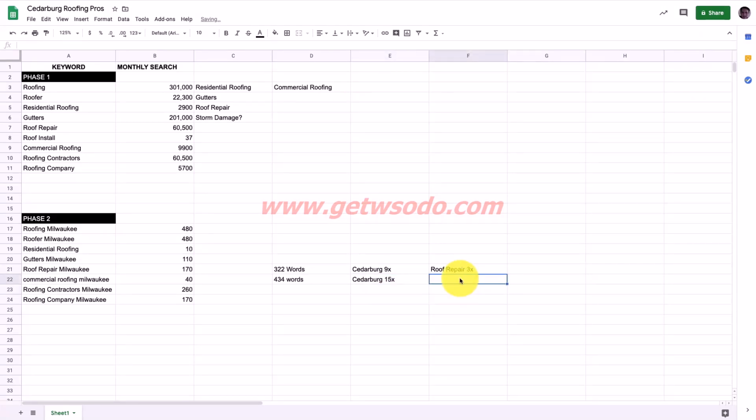Maybe they should have spent a little more time putting in roof repair. Okay, so I'm going to say that based on this intel right here, we're going to want to write an article for roof repair, Cedarburg. We're going to want it to have, I don't know, between 325 to 450 words. We're going to want it to mention Cedarburg roughly 10 times, and we'll say roof repair 3 times. We'll try and match it.